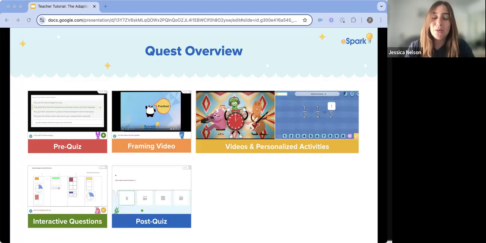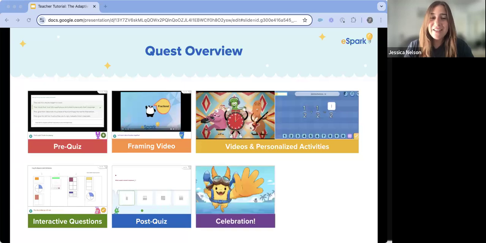At the end of a quest, there will be a post quiz, and this is students' opportunity to demonstrate growth. They're aiming for a score of 80% or higher to demonstrate mastery. And when they do that, they earn a high five celebration from our character Rocky. So students are aiming to earn high fives, and we encourage you to celebrate them when they achieve a high five. Students that score below 80% will still get a fist bump to celebrate the end of their quest.